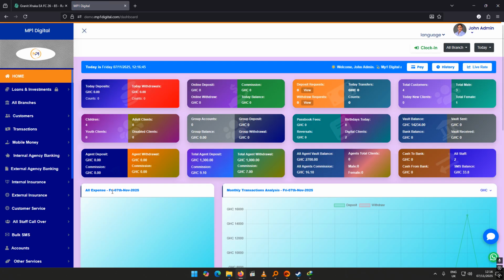When you go into the platform, you have the home section. The home page serves as your central control panel. Here, you can instantly view today's deposits, agents' commissions, and active summaries, including the number of children, youths, or other client categories being served. It gives you a clear picture of your daily performance and business growth at a glance.